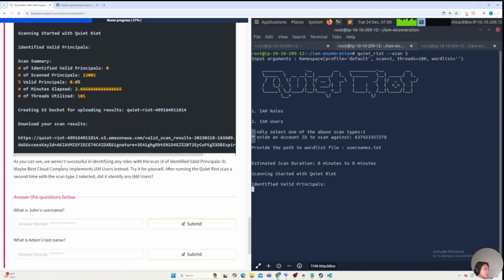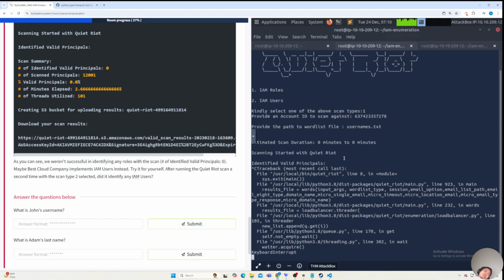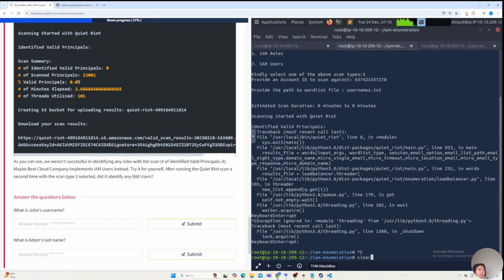As you can see, we were not successful in identifying any roles in the scan. So there's none. Maybe Best Cloud Company implements IAM users instead. Try it for yourself. After running the quiet red scan a second time with scan type 2 selected, did you identify any IAM users? Okay, so let's cancel this one. We know that it's not going to give any results. So run it again, quiet red.